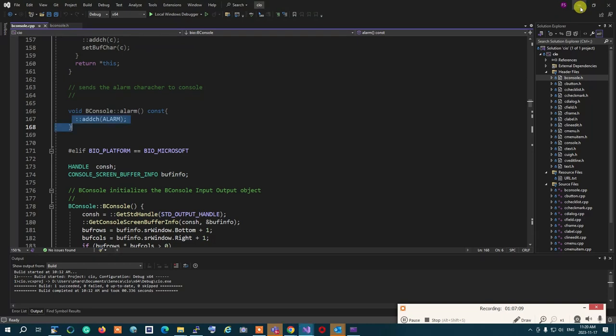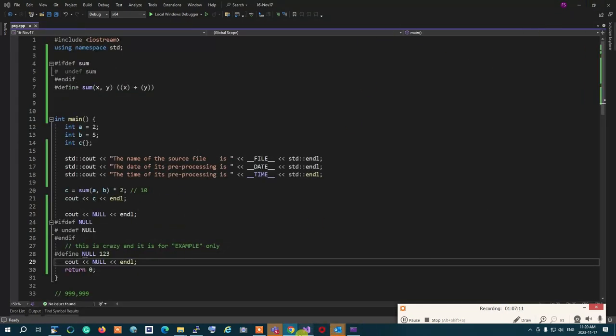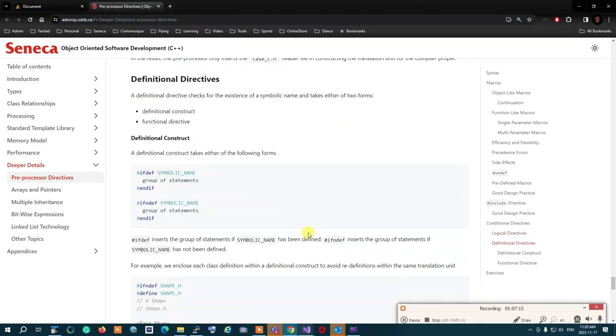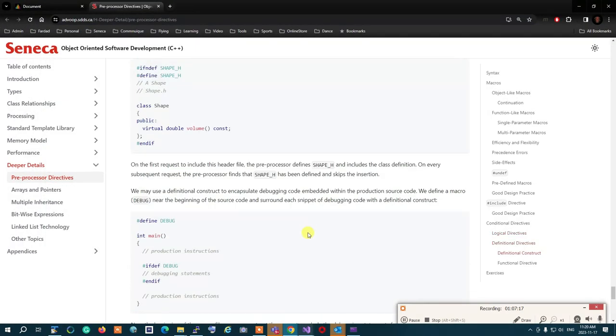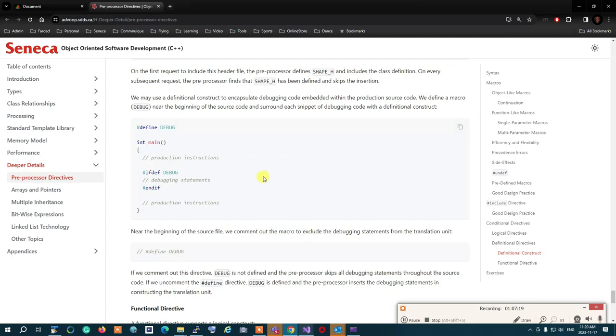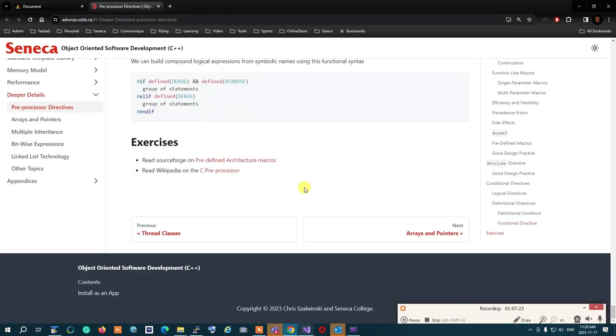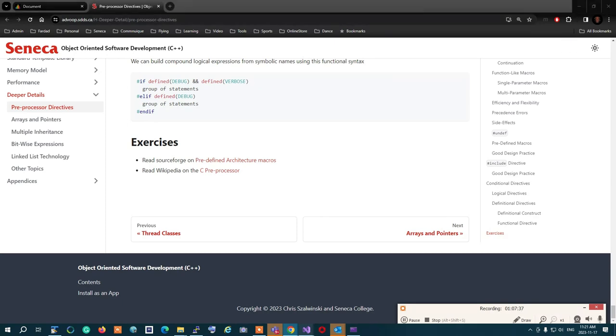All right. So let me take a look and see if there's anything in here that I'm missing. Yeah, if debug, we've done that 50 times. Yeah, that's it. So these are preprocessor directives that we went through. We kind of jumped a little ahead in the subject, which is cool. That's it. Anybody have any questions?